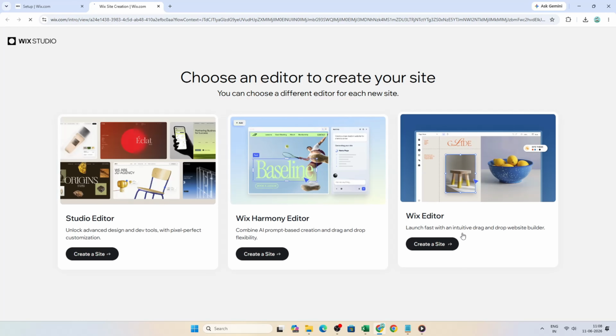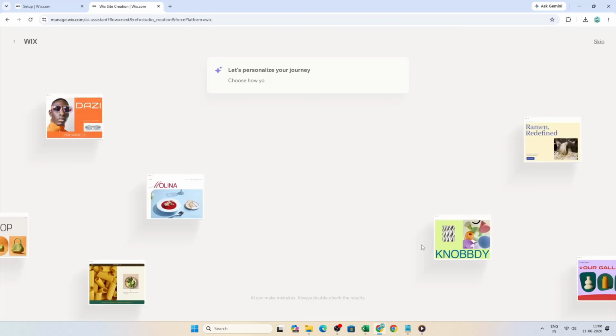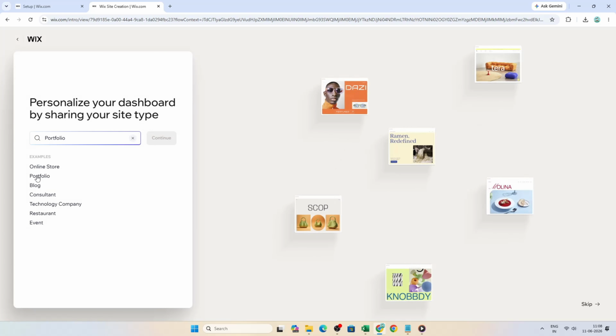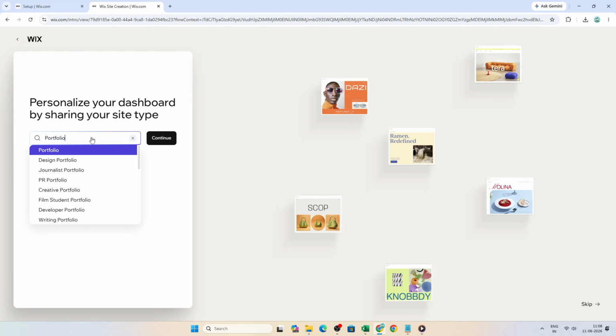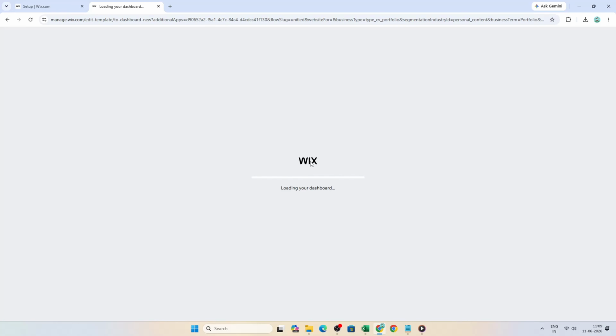At one point, Wix may ask whether you want to build the site with AI chat or continue without it. For this tutorial, go ahead and skip that option and select Portfolio instead. Then click Continue, and continue again until you reach your dashboard. From there, click Design Site.